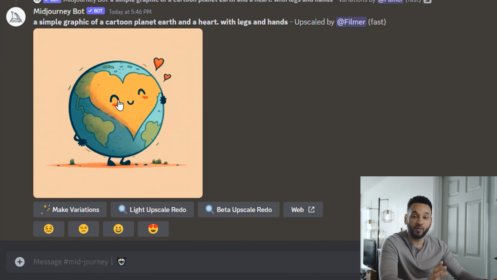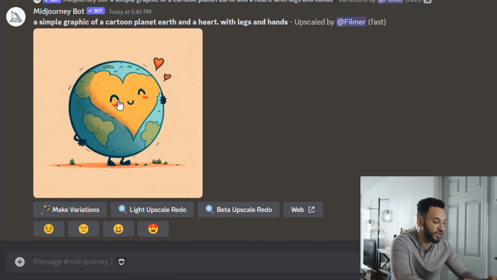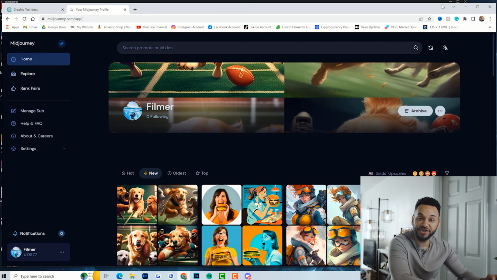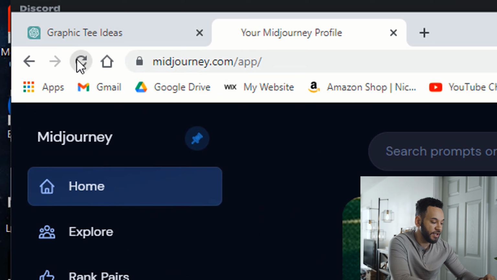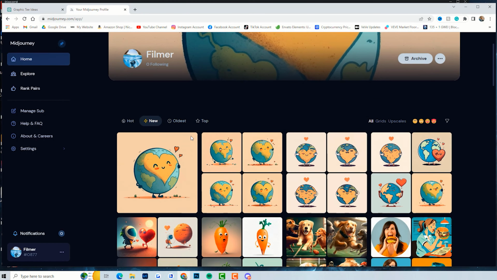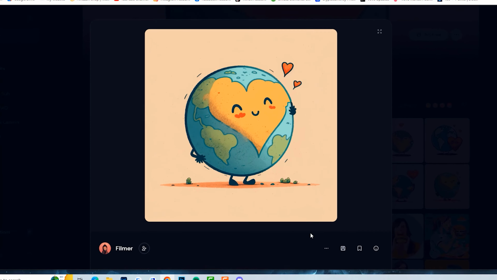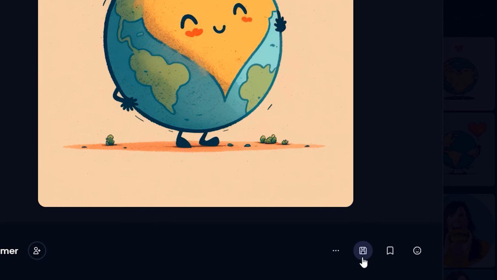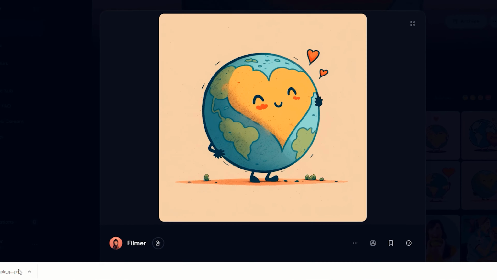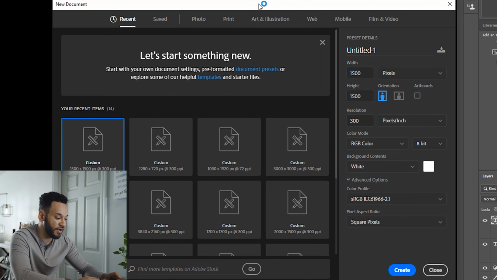So once you're happy with your image, I'm gonna refresh Midjourney on the website, and you should see your image right here. Then you're gonna wanna go down and click save. So once your image is saved, then you wanna open something like Canva or Photoshop. In this example, I'm gonna use Photoshop because this is a tool that I can very quickly work with and erase backgrounds. That's the key. We wanna erase the background. So I'm gonna show you all how to do that right now.